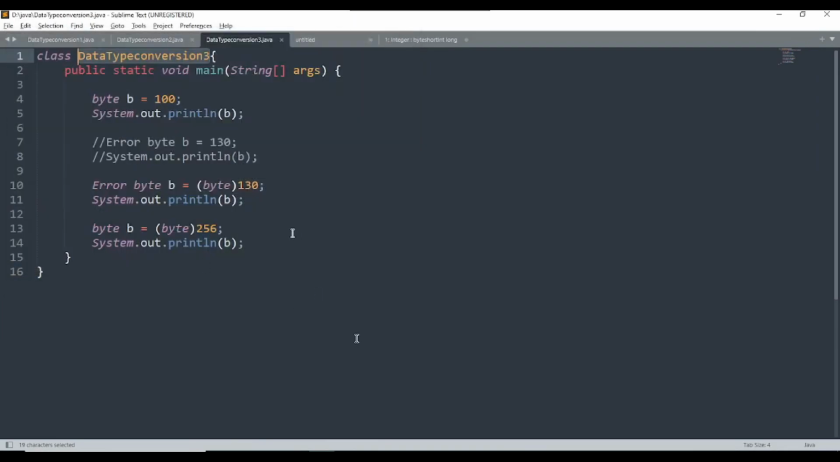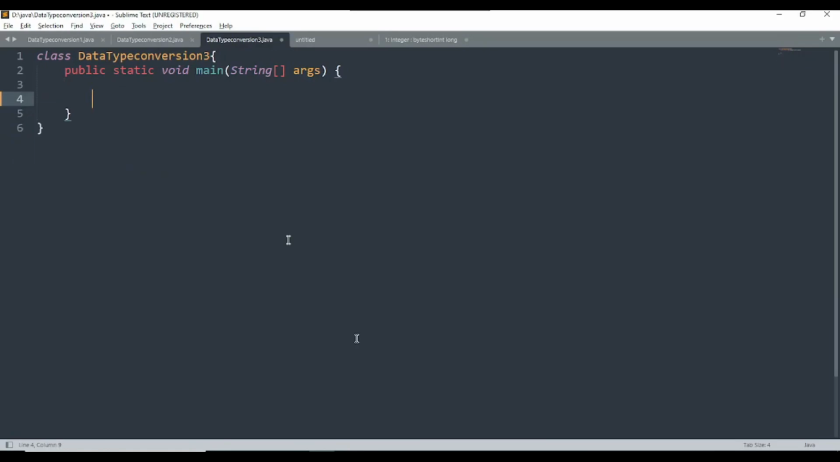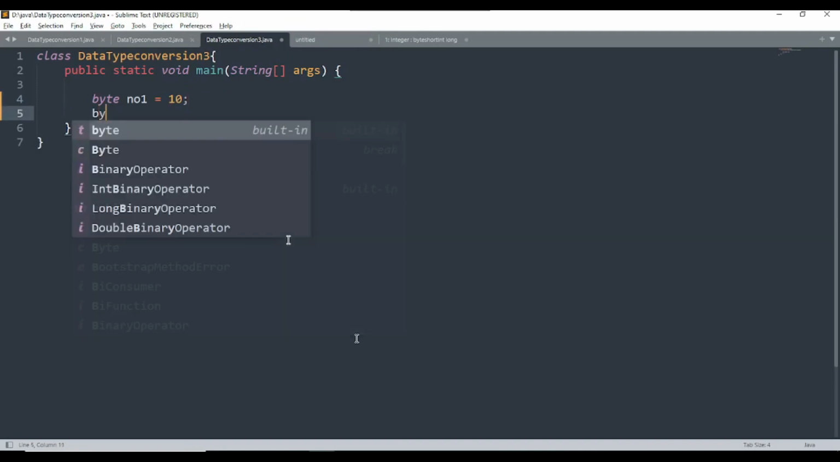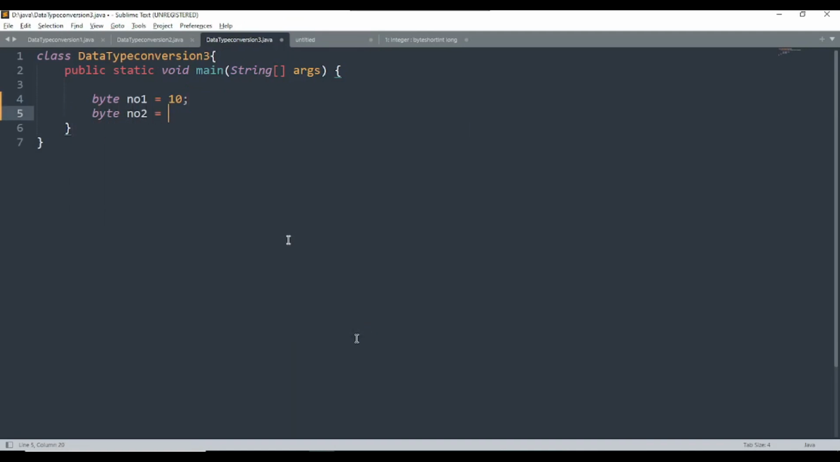And in that class, what I have written is just a main method. Now what I want to do is another experiment on data type conversion. Say for example, here I am creating a byte variable. Let's say byte number1 equal to 10, and creating another variable byte number2 equal to 20.